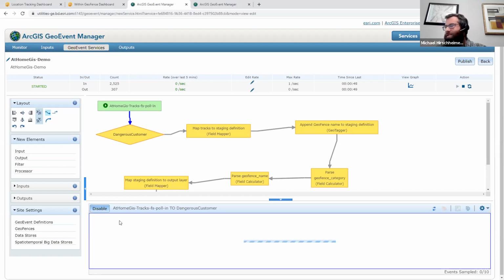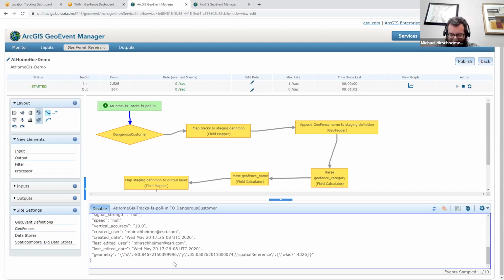And what this is going to do down here at the bottom is sample some tracks that are coming in, and it should give us the definition of what we are seeing. The hardest part is waiting. All right, there we go. So what we can do is copy that to the clipboard. I'm going to bring up Notepad.